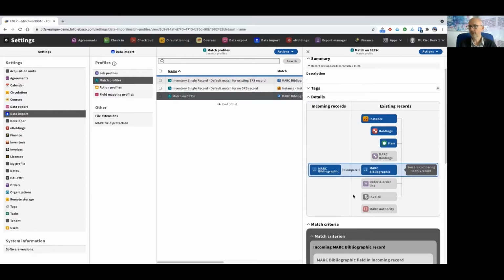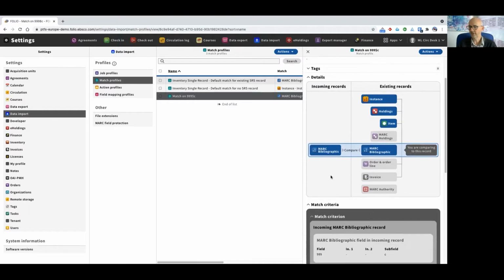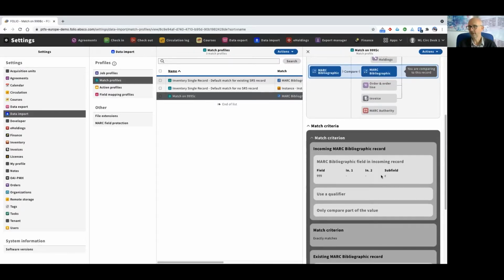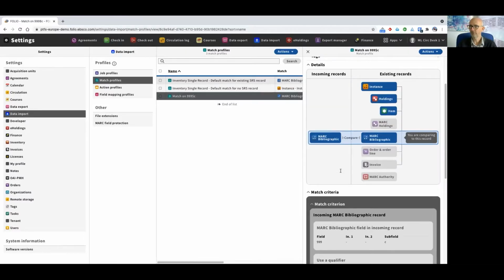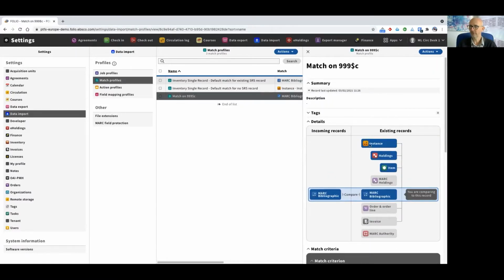So I'm simply looking at the incoming MARC record at the 999 subfield C tag. So it's a fairly straightforward match rule, but you can actually set up some quite complex matching algorithms here that potentially will be useful.